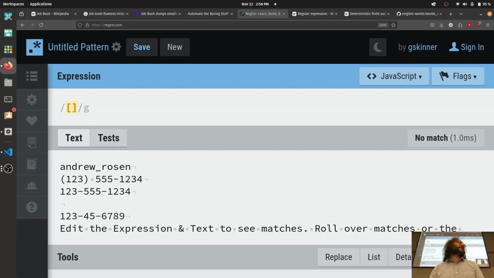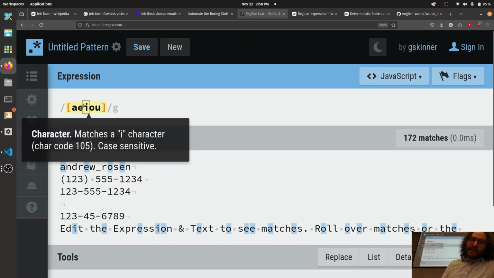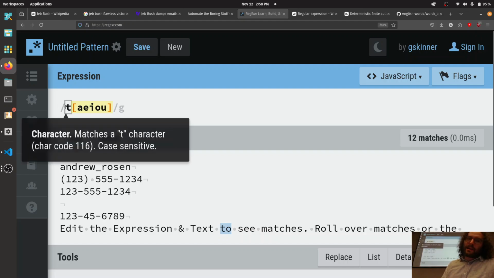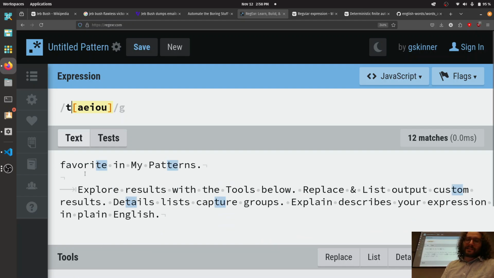So for instance, if I want to match anything that's a vowel, A, E, I, O, U, like that. So that says I want you to match an A, an E, an I, an O, or a U. If I do something like this, this would say, hey, match everything that's a T followed by a vowel. Make sense? So it matches favorite, the ta in details, the tu in capture, the tu in customs, and the T in patterns, right? So this allows me to basically specify, hey, I want to see whatever this is.